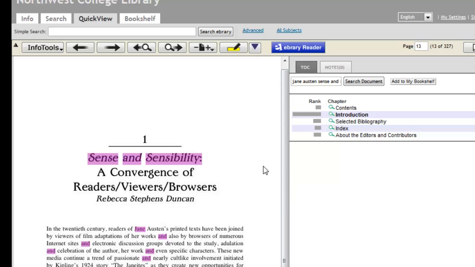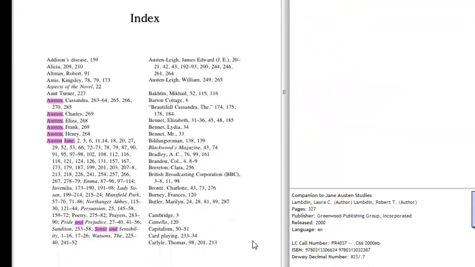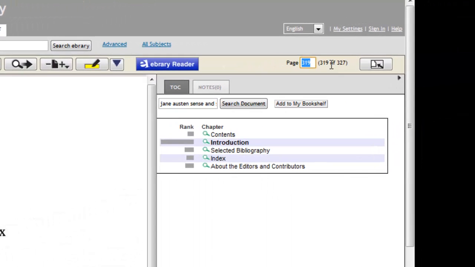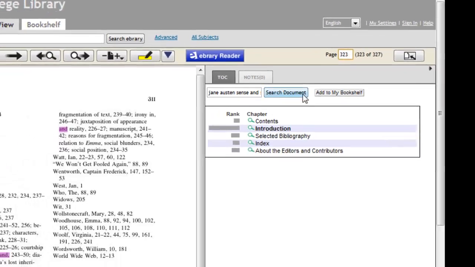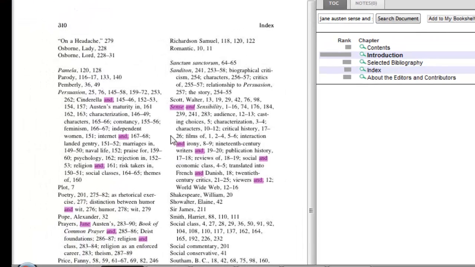You can use a chapter of a book as an article. Let me show you another way. I'm in the index, and by searching in the index, I can go ahead, let's guess that it's 323. Oh, too far. I want to get back to the S's and see. Look at all the pages here on Sense and Sensibility. This is another way for you to find your information and see if this is a useful source for you to use.